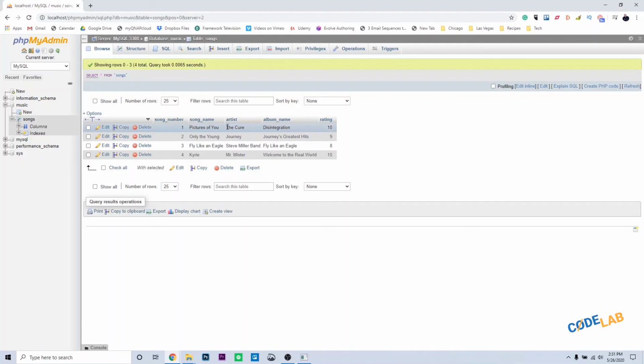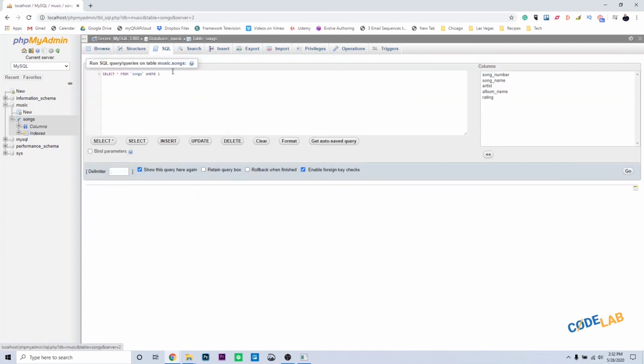Now, you'll notice that these are in the order of the primary key, 1, 2, 3, and 4. If I want to order them some other way, I can do that in a SQL statement. So, select star from songs. Remember, that gives us all of our songs. And we're going to choose order by. And now we can choose a field to order by. Let's order by the artist.